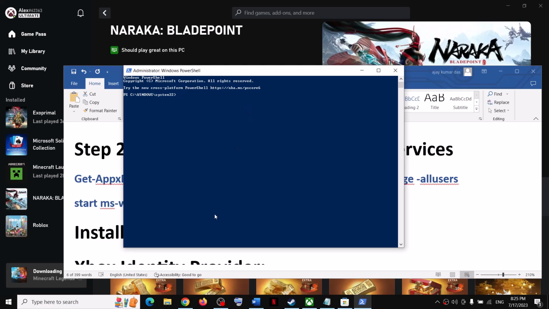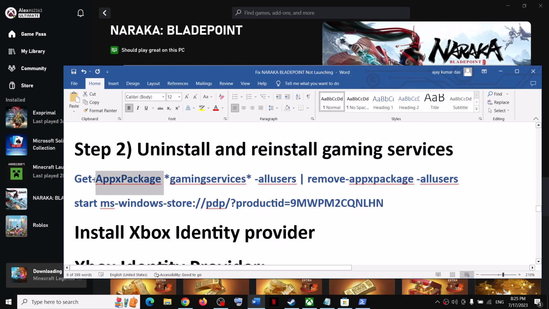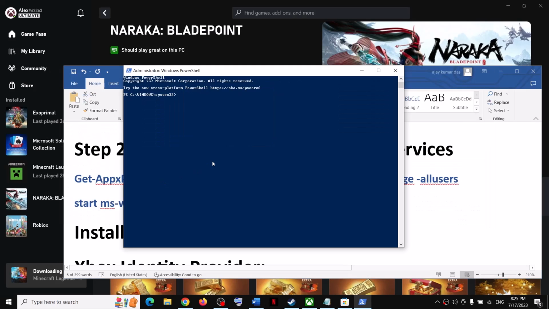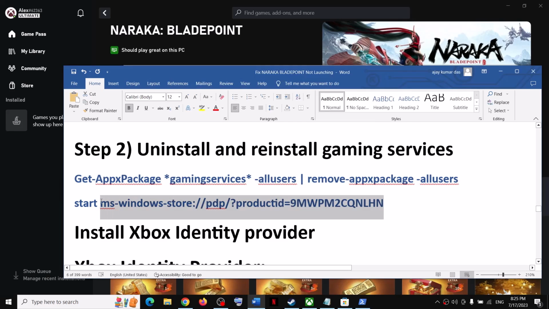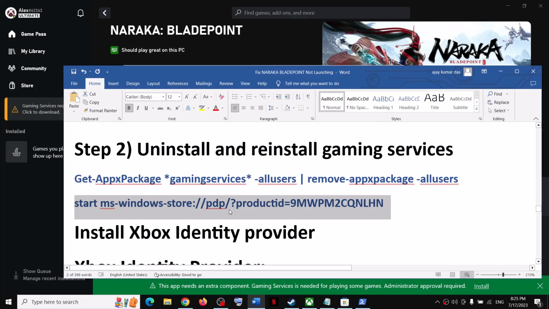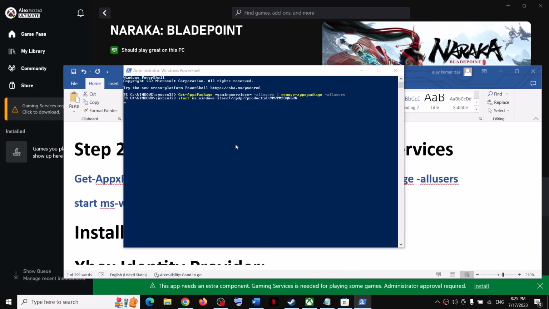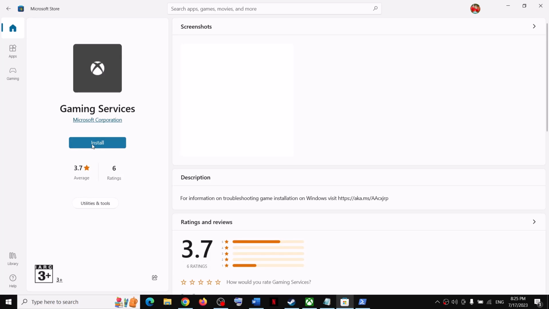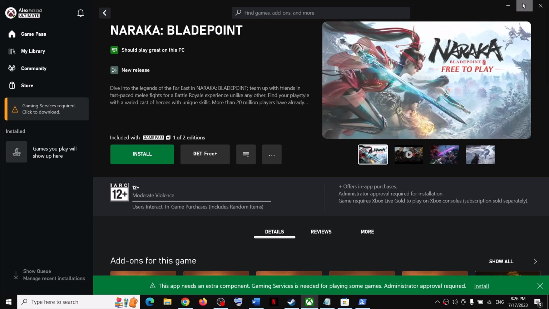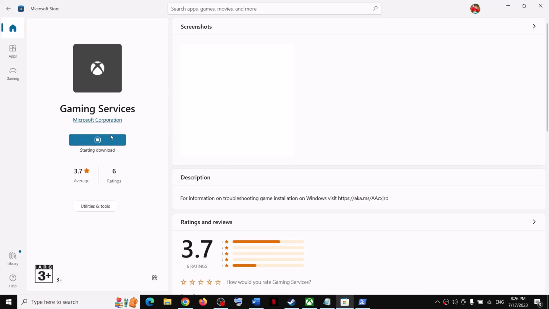Paste the command over here and then hit the enter key. This will uninstall the gaming services. Now copy the second command and then paste it on the same window, hit the enter key. Now you will see gaming services and you will see the install option. Click on install and then click on yes to allow and let the installation complete. Once the installation is complete, open Xbox app once again and then launch the game.